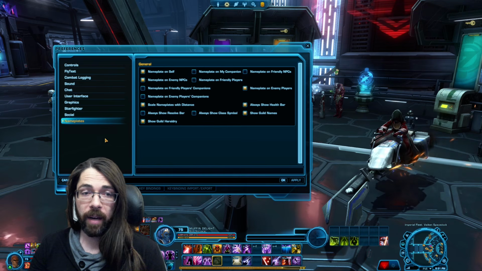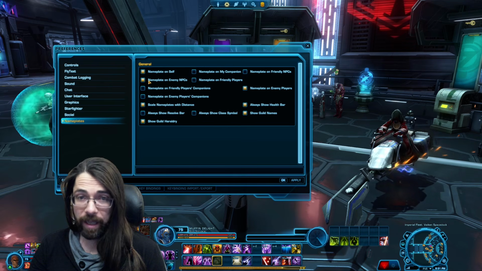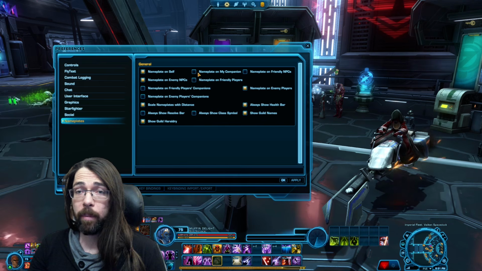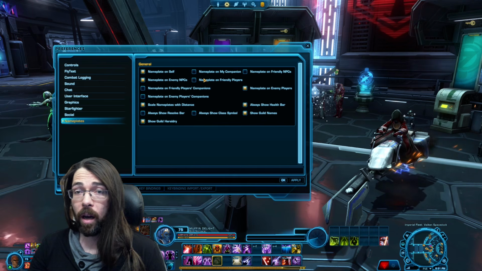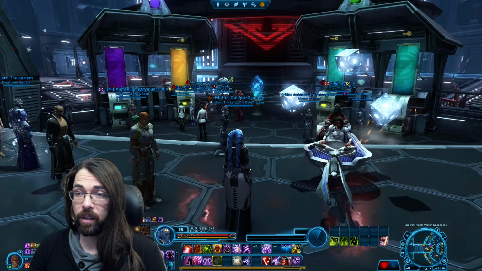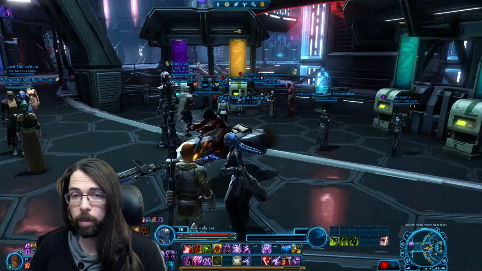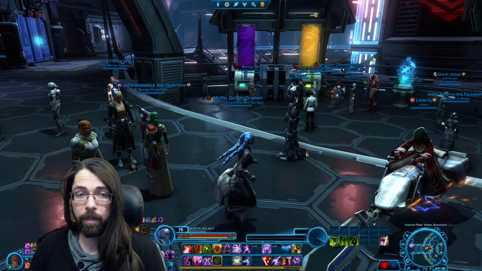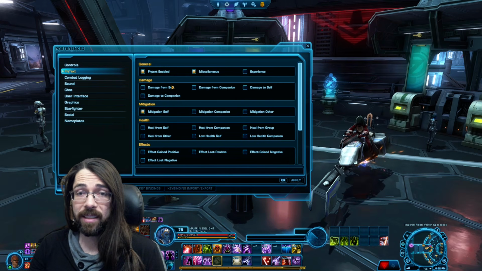So this is where you're going to find them, again under preferences, nameplates, and you can change nameplates to see them on other players, so you can see all these nameplates on everybody, and that actually has a graphical performance hit. It does take CPU and GPU. And then flytext is the other one.